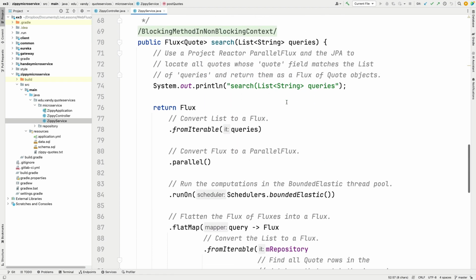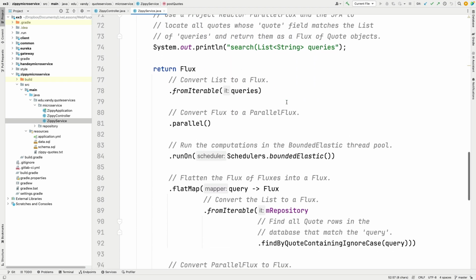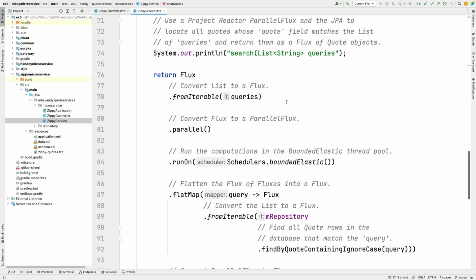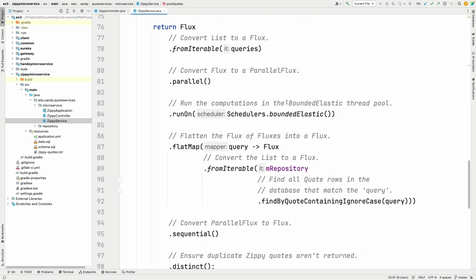Do the same thing, looking things up by their quote IDs. Here's where we're going to do searching using a parallel flux. This is probably something that's important to remember because you'll need to know how to do that at some point. And so you can see here that we're going to convert the list to a flux. So we take the queries, turn it into a parallel flux, run it on the bounded elastic scheduler. We could probably get away with not using bounded elastic because it is an in-memory database, but this doesn't really hurt anything. And then we take the results of this and we use flat map. It's perfectly OK to use flat map in the context of Project Reactor because it doesn't have the limitations that we do with parallel streams.